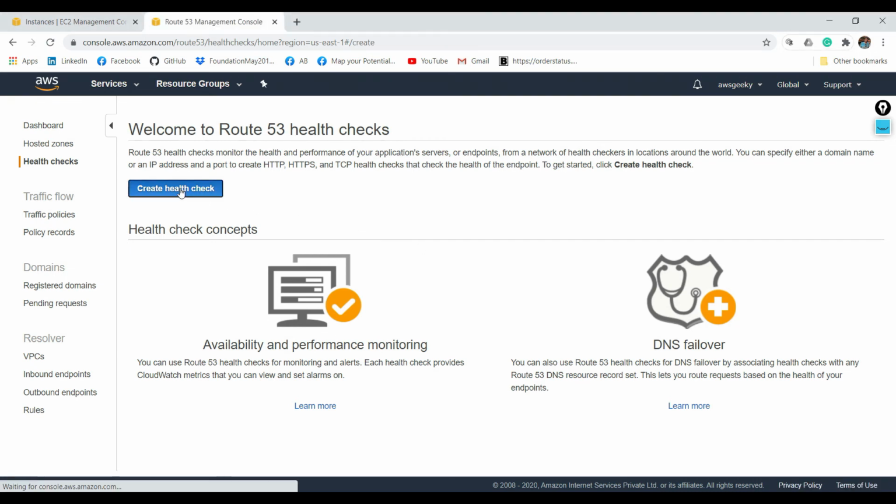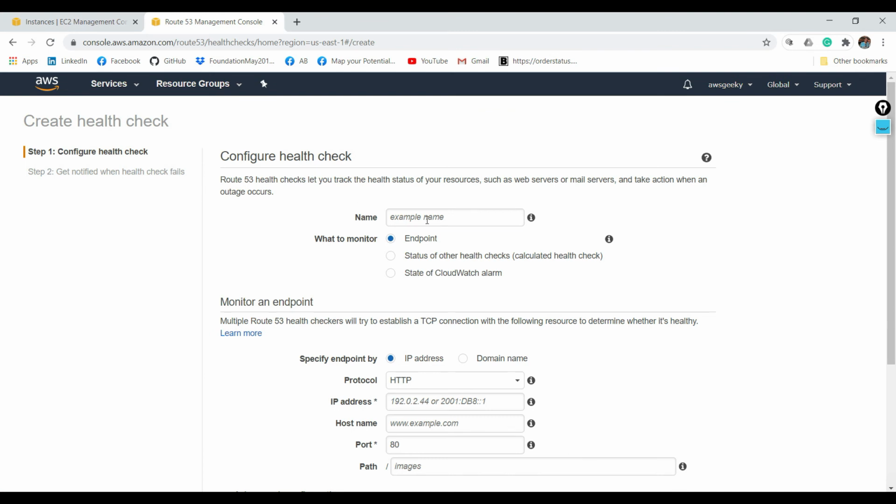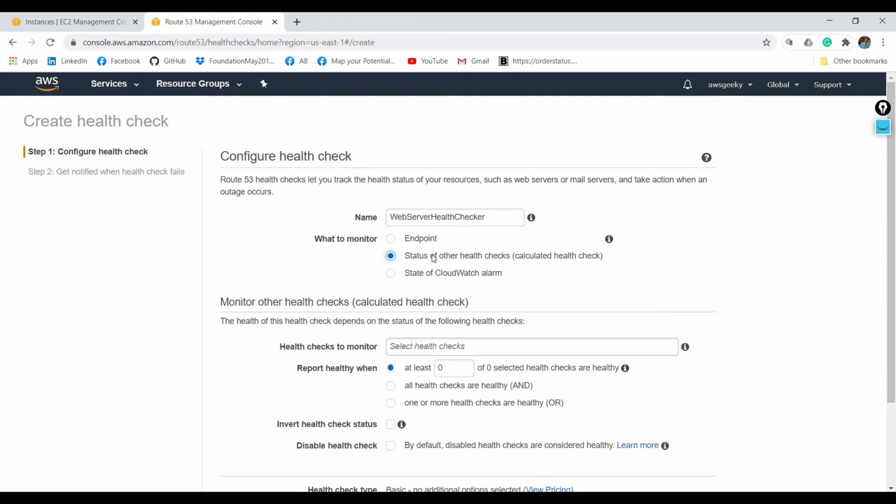Click on create health check. And here you give some name. Let me say web server health checker. And here you need to specify what you want to monitor, whether you want to monitor an endpoint or the status of other health checks.